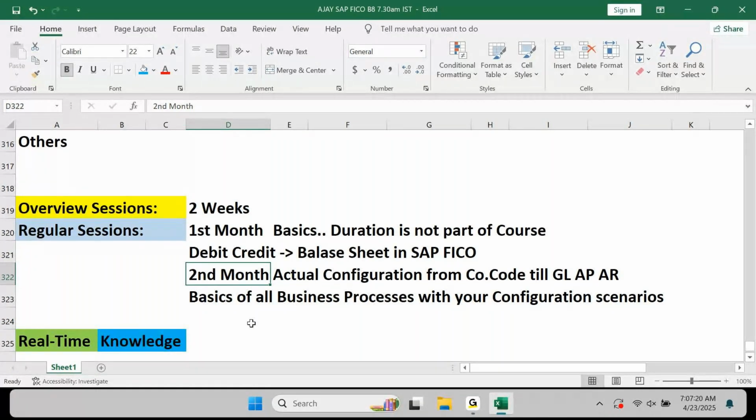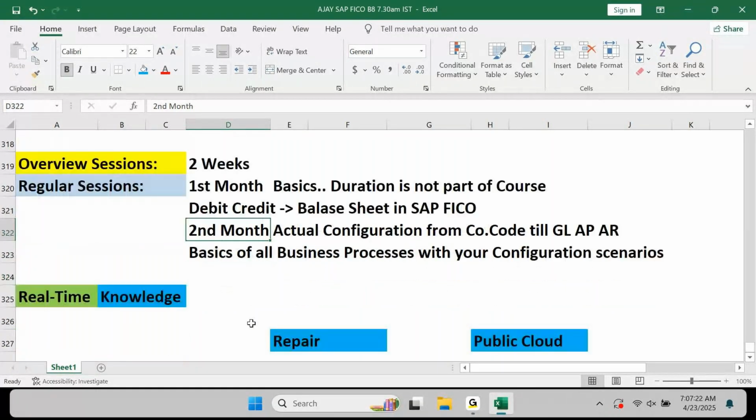Okay, as I said, once your 2 months are completed, your 2 months are technically 1 month for you, because the first 1 month is not part of the course duration. 2 months means technically how many months for us? Only 1 month. And after that, straight away your interview preparation, your actual SAP FICO learning will begin.